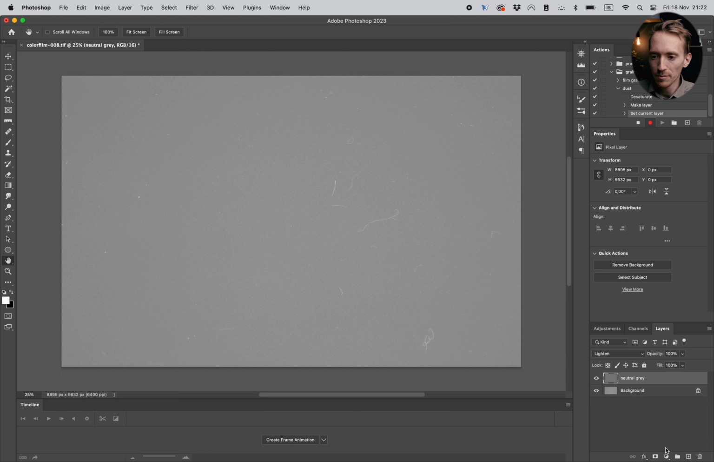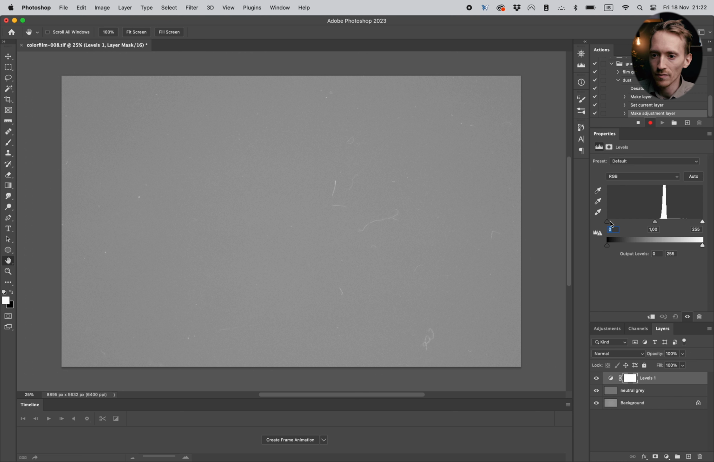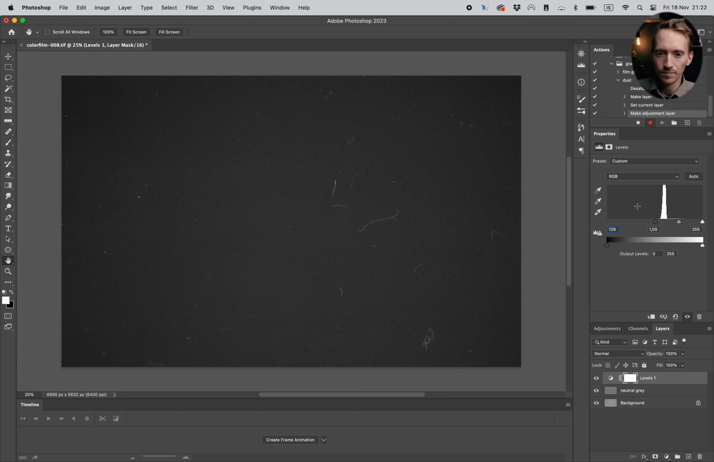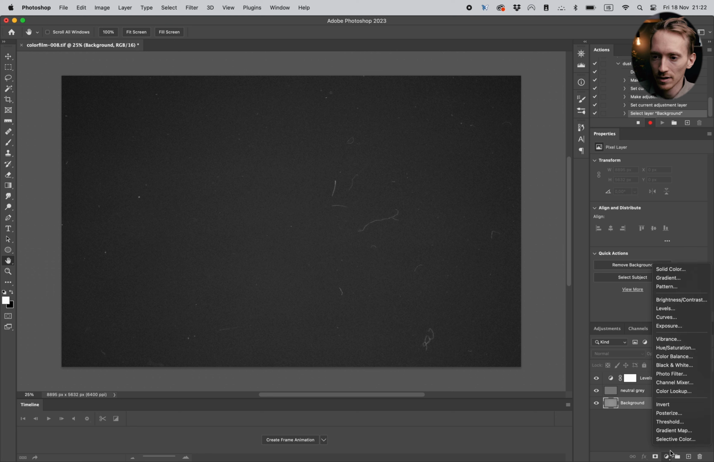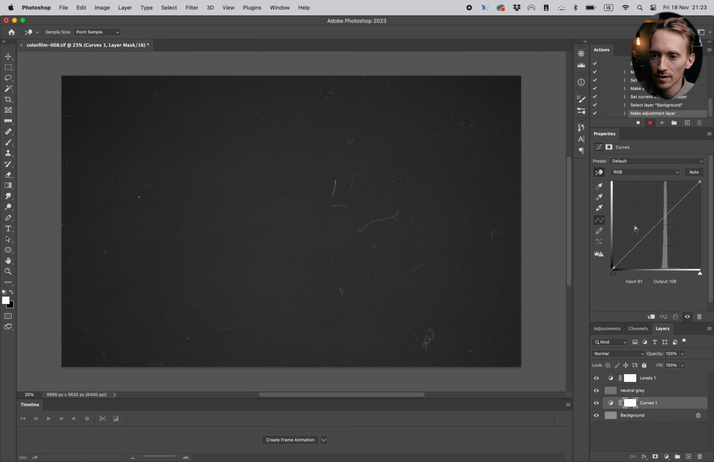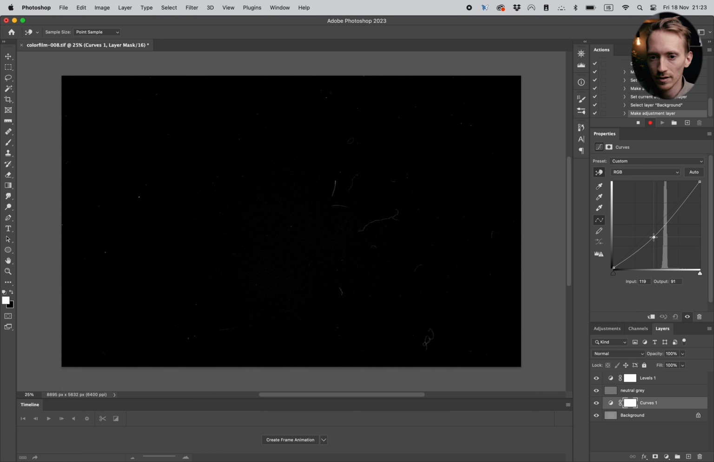Then the next step, go down here and make a new levels layer, like that. Then I'm gonna select the black point here. I'm gonna write 129, like that. Now we're pretty close, but the underlying grain file is a bit too bright. We're gonna fix that. We're gonna select the background again, and make a curves layer. Then I'm just gonna darken it. Just select here and darken it until it's black.